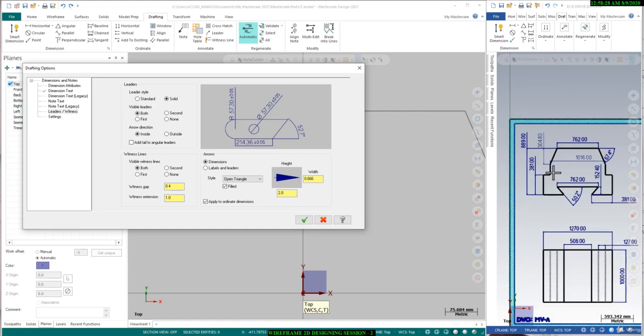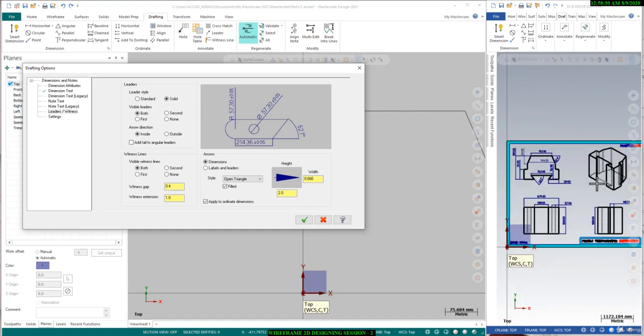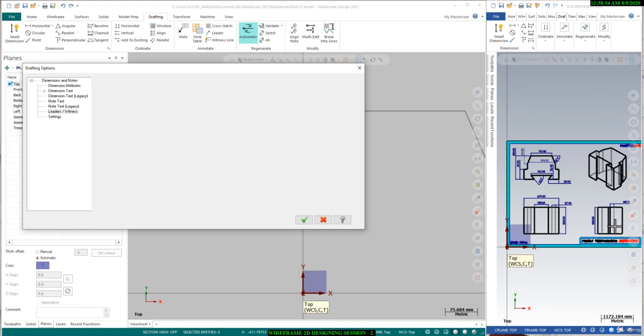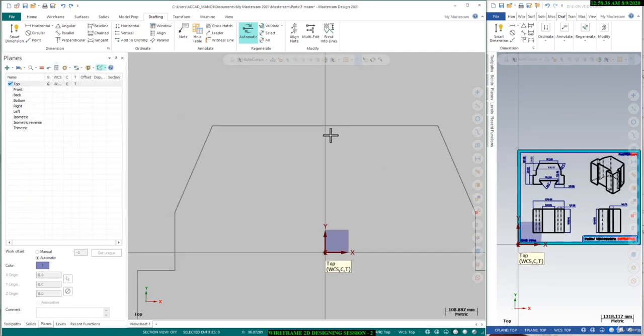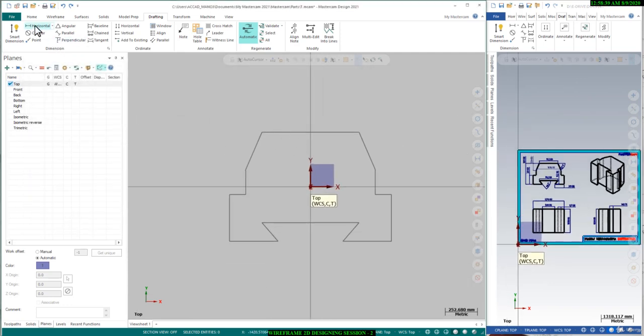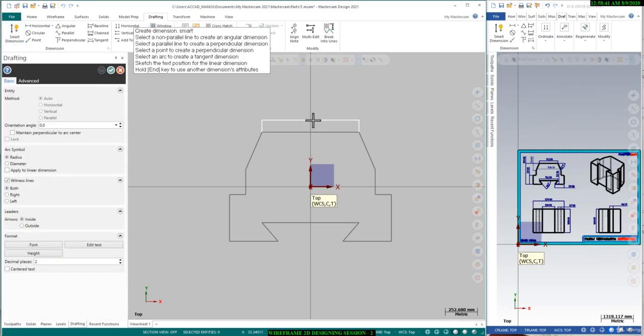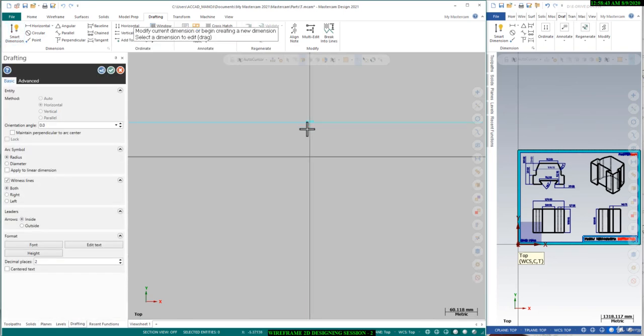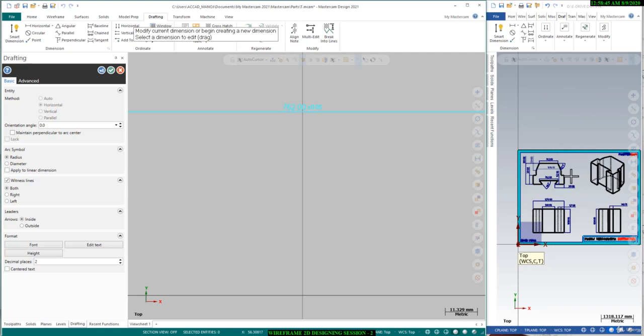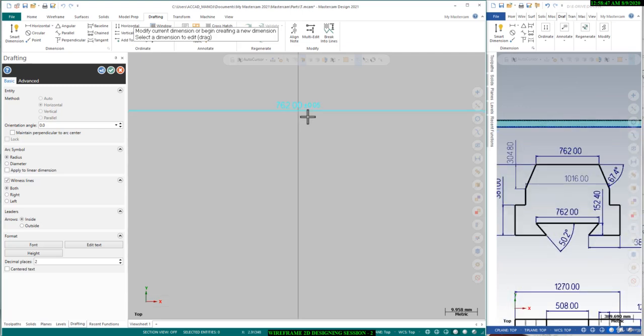So after this we will create a layout. This is top view, this is front view. Okay, so we will check the dimensions, smart dimensions. So is it looking good? Okay, so the dimension is perfect.